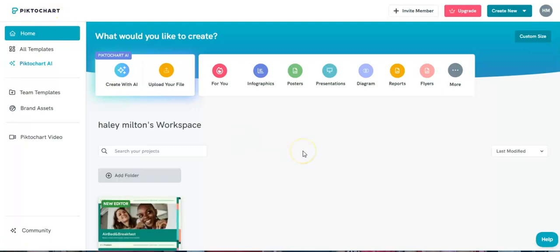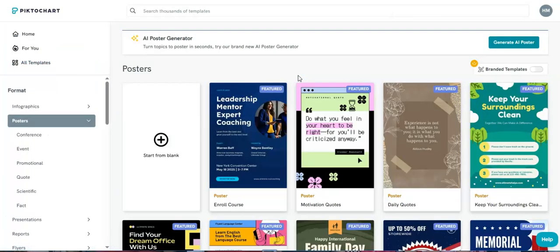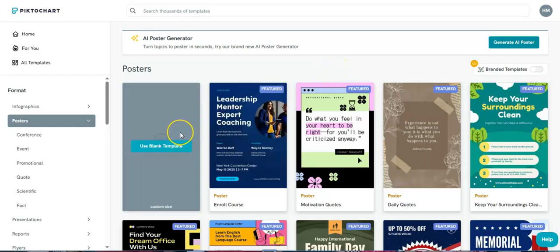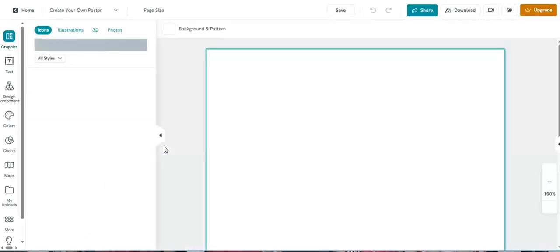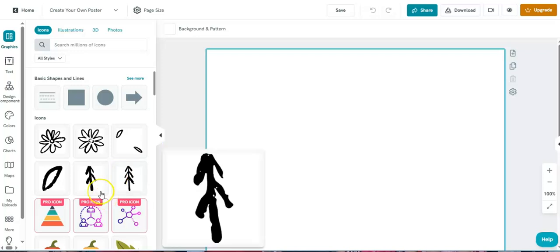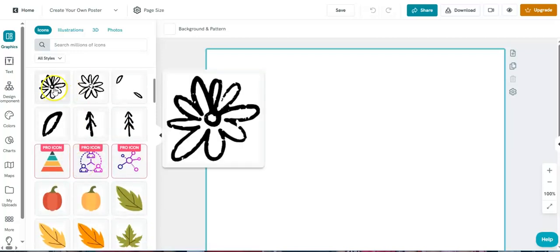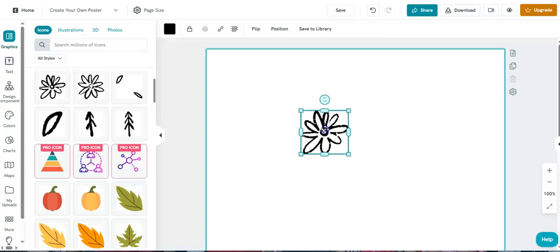because the next area that I would like to talk about is posters. Posters can be made as informational or fun art to display in the classroom. If I'm looking for something specific that I can't buy to match my classroom decor, I can come to Piktochart and make it myself using either a template or designing from a blank. If I select Use a Blank Template, I can add anything. Say I wanted to make a flower poster.